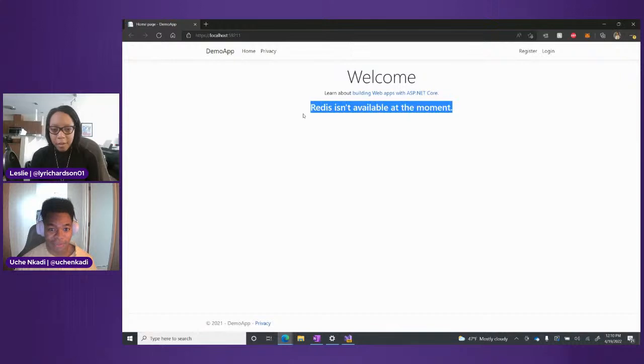But, oh, see, Redis isn't available at the moment. Sad. Please leave a message at the beep. Beep. So yes, you see this is the case where if I hit this, it doesn't have Redis. It's like, no counting. I can't count.